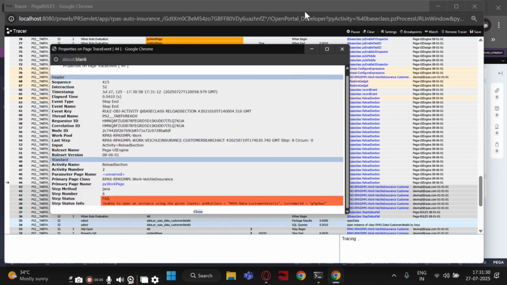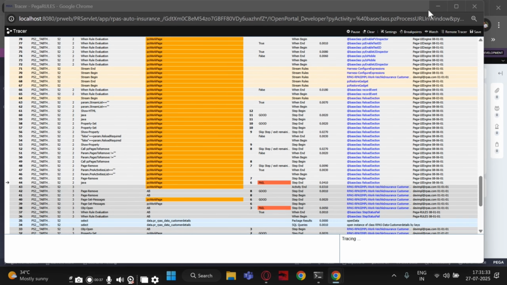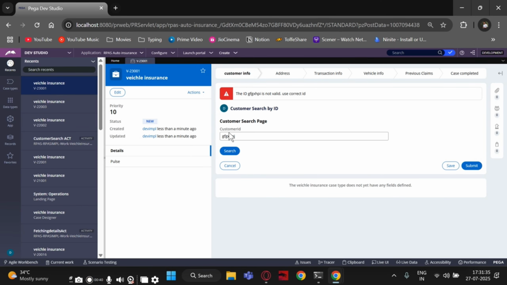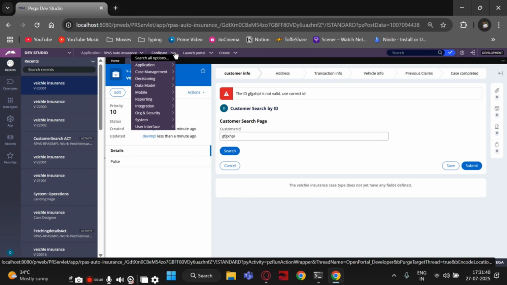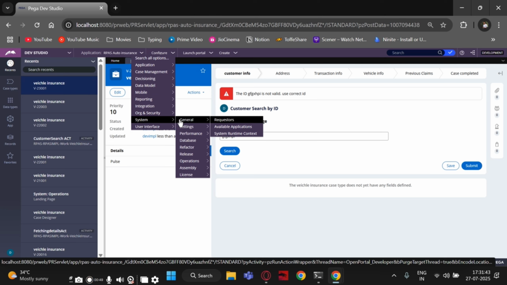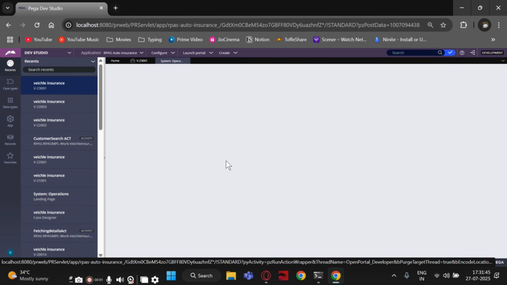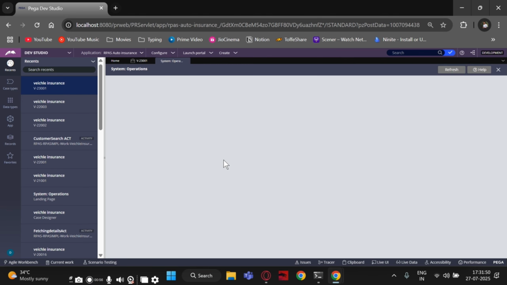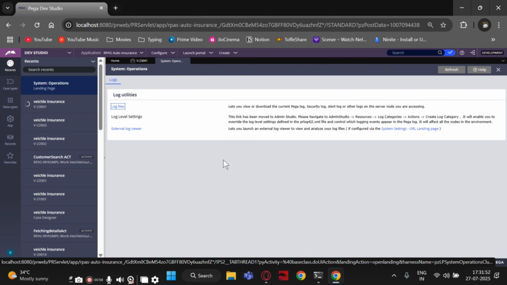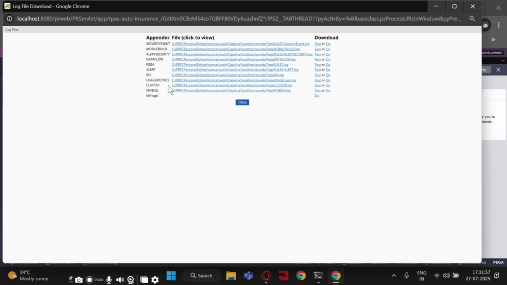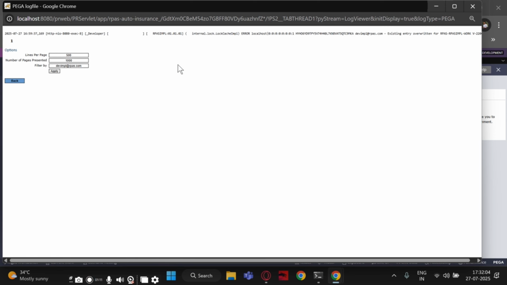So where are the log files located? I'll tell you, give me one second. Under Configure, System, Operations, Logs. Here the log files are located. Click on log files. We can see Pega logs, alert logs, Bix logs, as I told you earlier. So click on Pega logs.